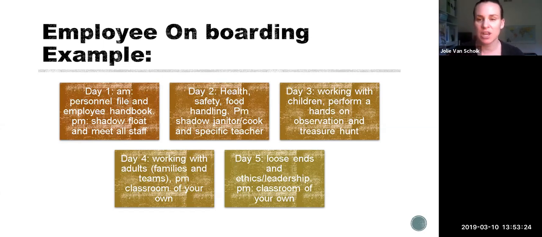In the afternoon, they're shadowing my float, or the person who goes around giving breaks, and they're meeting all of the staff again, and maybe the afternoon staff who they didn't meet in the morning, and just getting a sense of how the program runs, seeing when breaks happen, what kind of classrooms we have, how many children are in each group, that type of stuff. So the mix of me welcoming them, and then them also getting some hands-on time in the class.